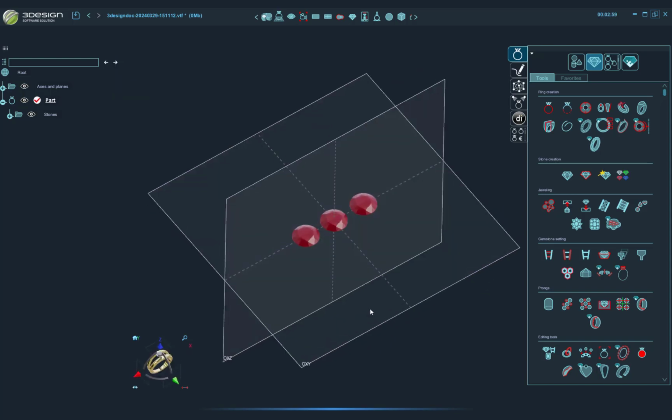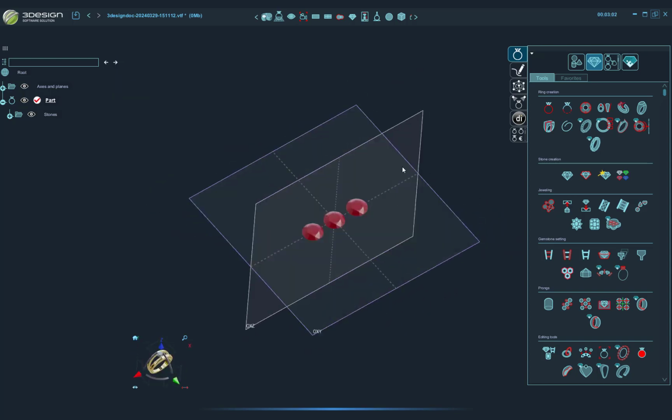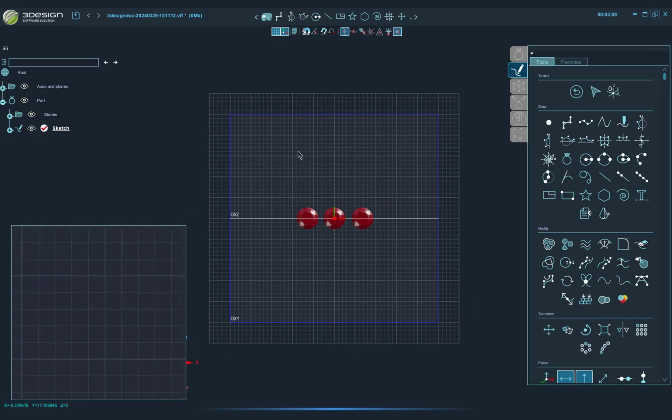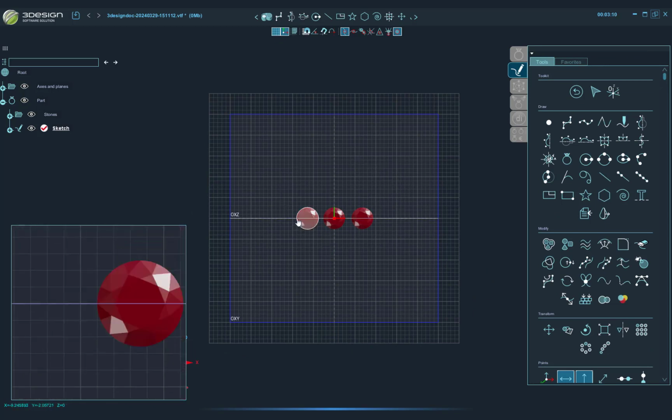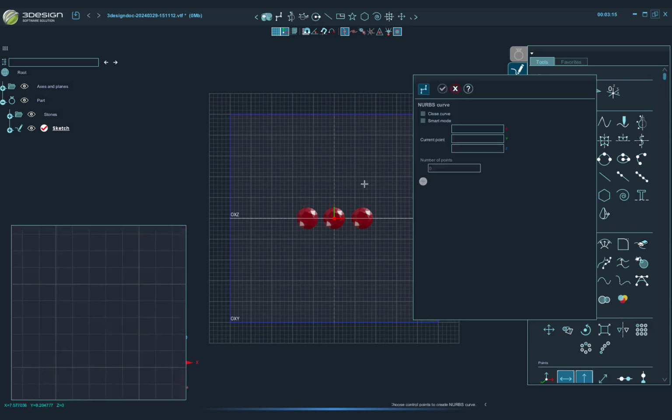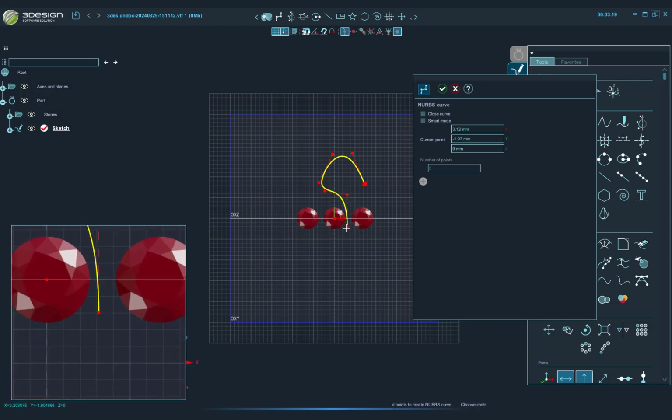Something new also regarding the zoom window we have now in the sketch. So let's go in the sketch. Now we have a dedicated zoom window according to the position of the cursor, and it shows with a dedicated zoom where I'm drawing, where my points are.